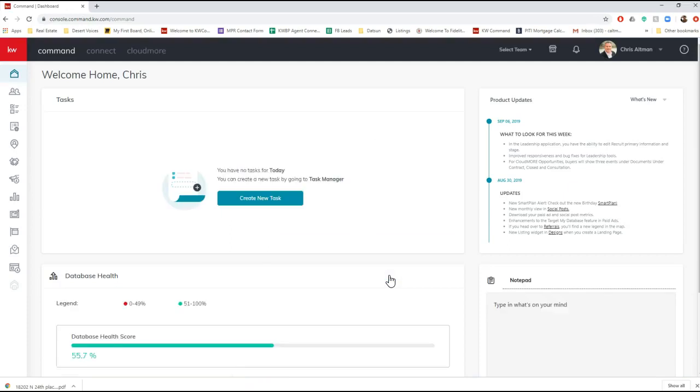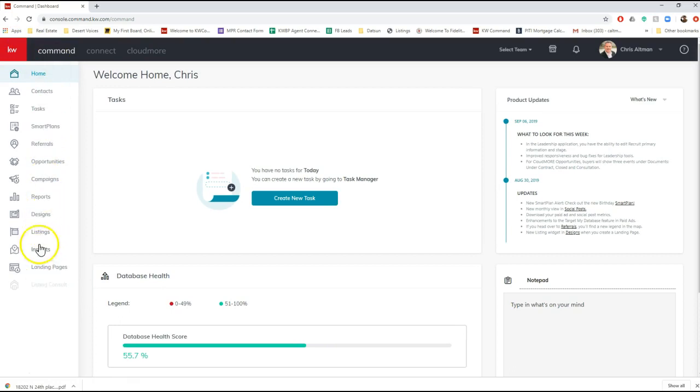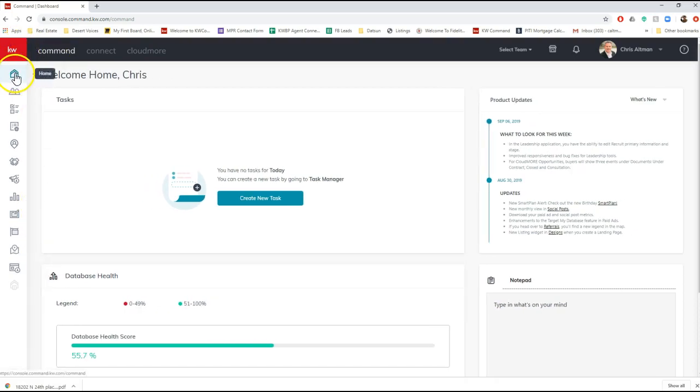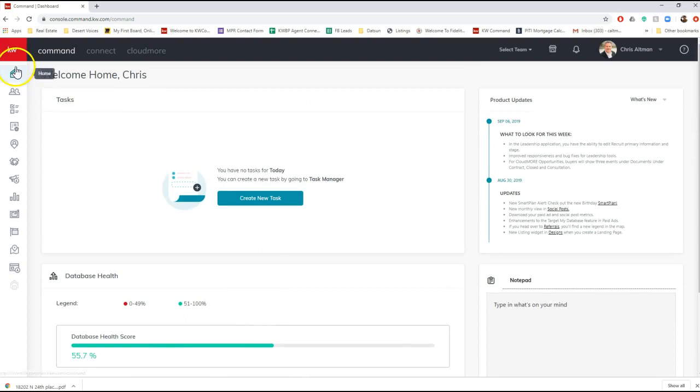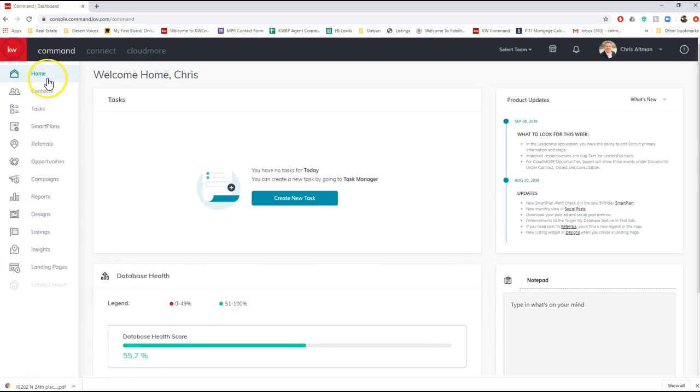Right here is our Command dashboard. Over here on the left-hand side, you got a bunch of icons. If you click the KW at the top of that, it'll expand and show you what those icons mean. All that does is open and close those. This top one, of course, is Home. So this is your dashboard. It'll be a task list, what's been happening, database health, things like that. Then as you move down, you can see different functions that you have in Command: contacts, tasks, smart plans, campaigns, opportunities, all that kind of good stuff.